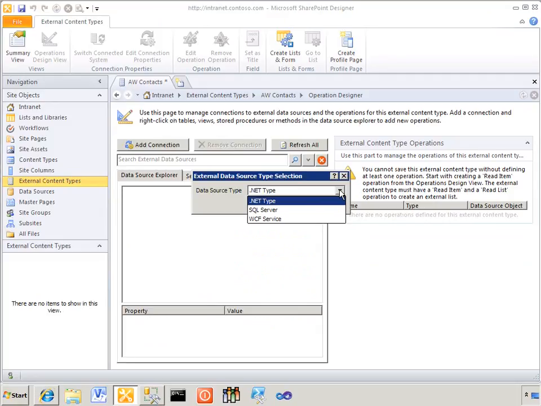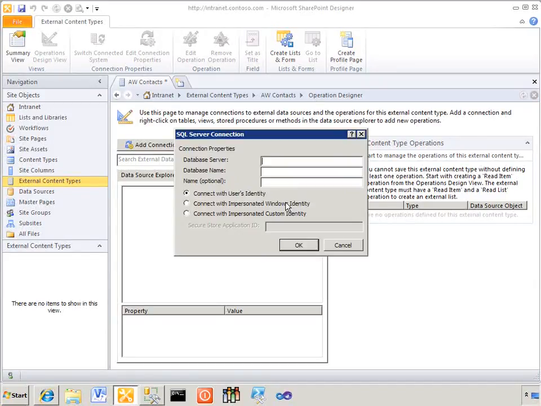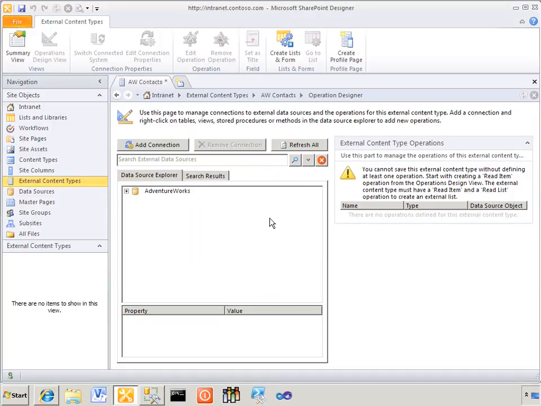Now, we have three different connections out of the box. We have a .NET type, SQL Server, or WCF service. In our example here, we're going to select SQL Server, and then the database name that we want to use. And right now this is just to make the SQL Server connection, so connecting with a user's identity. So this is not going to configure a connection in BCS. I'll show you how we do that later, but just keep in mind this is what's being used to actually make the connection right now. So we're just going to go ahead and use my credentials to do that.